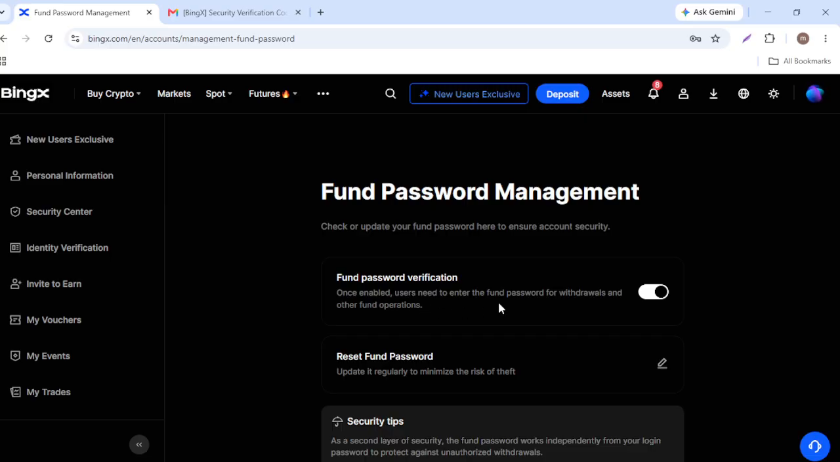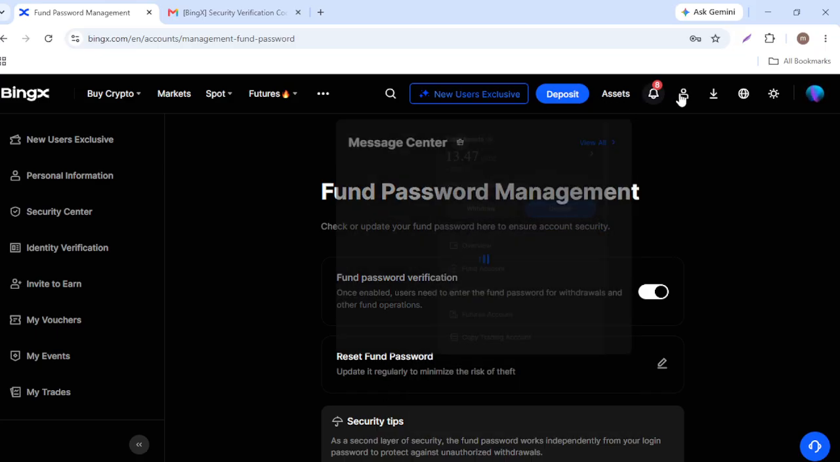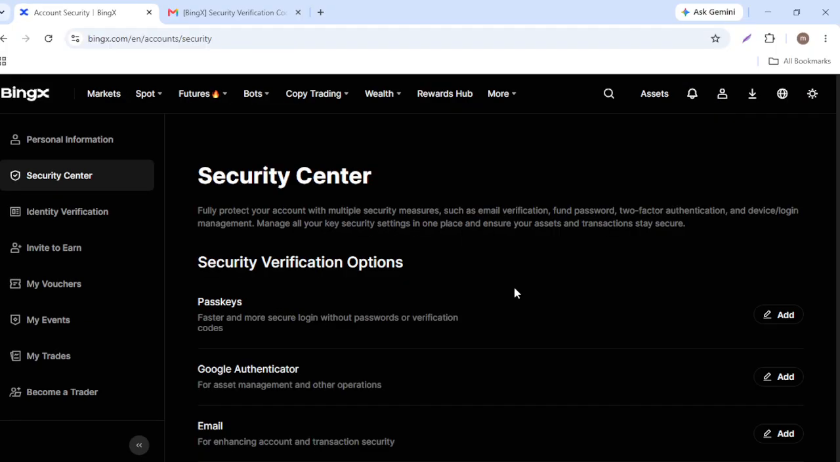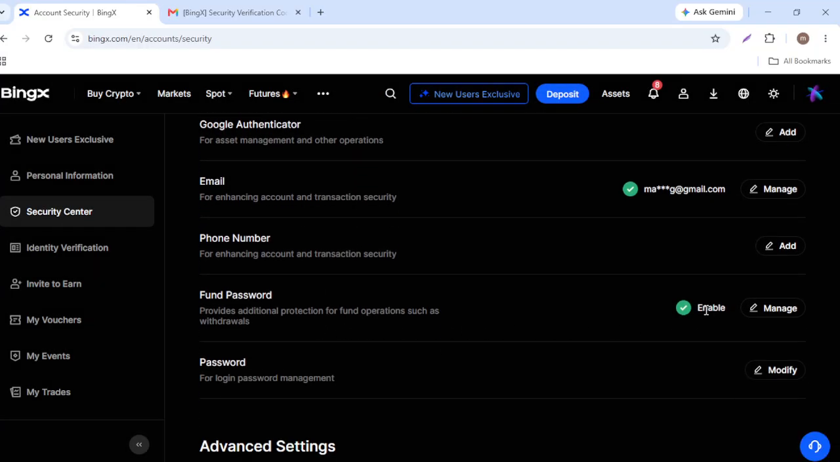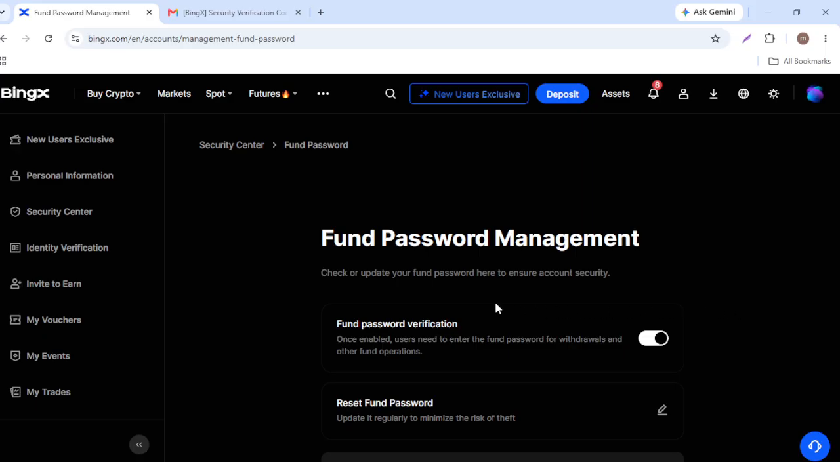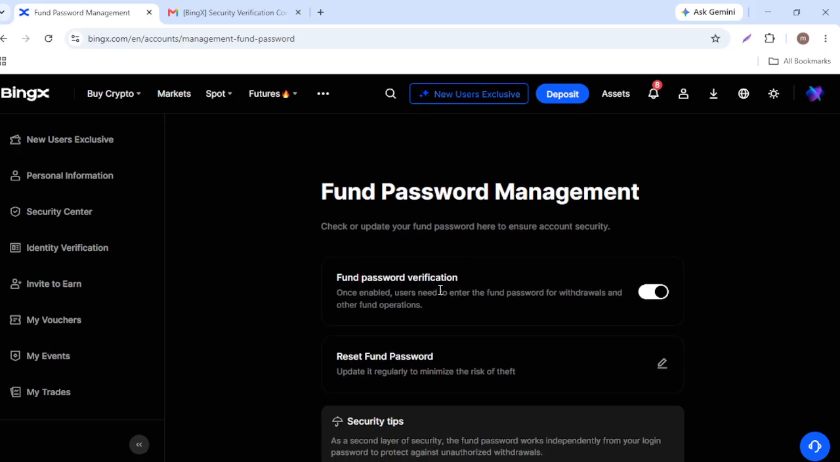From now on, whenever you perform certain financial actions, such as withdrawing crypto or completing other protected transactions, BingX may ask you to enter your fund password before the request is processed. This helps prevent unauthorized transactions, even if someone gains access to your account.